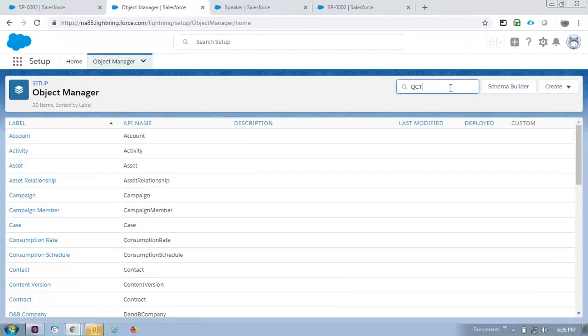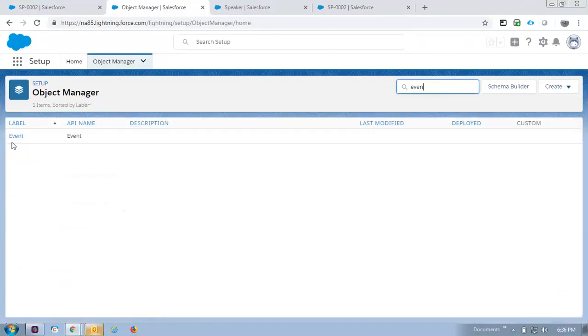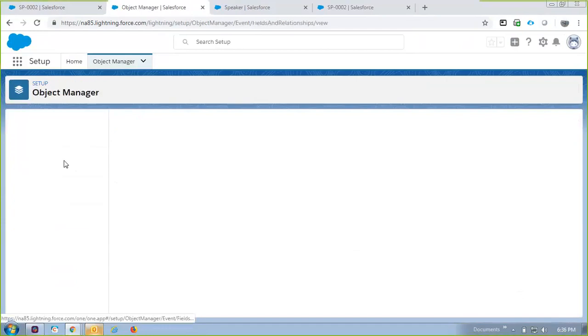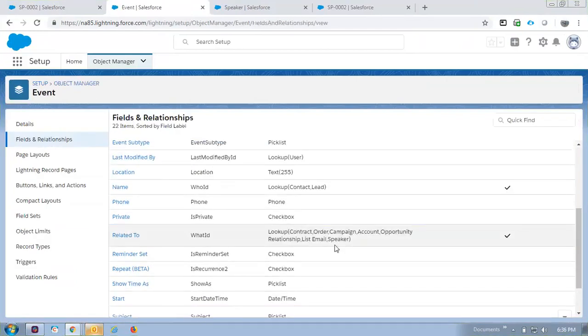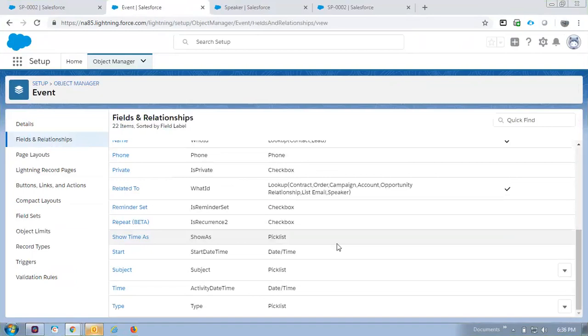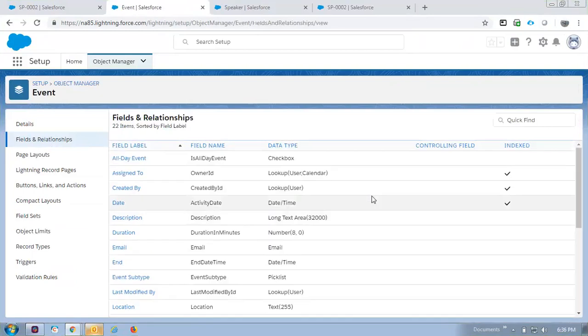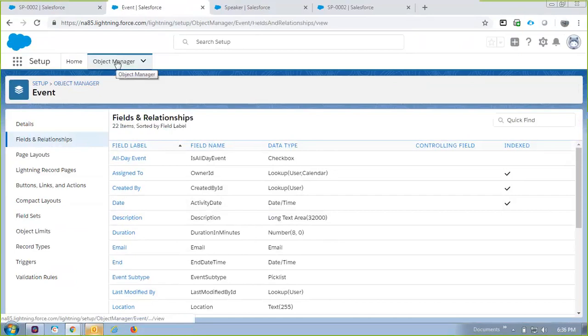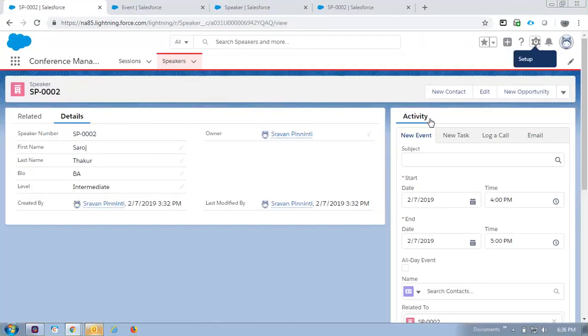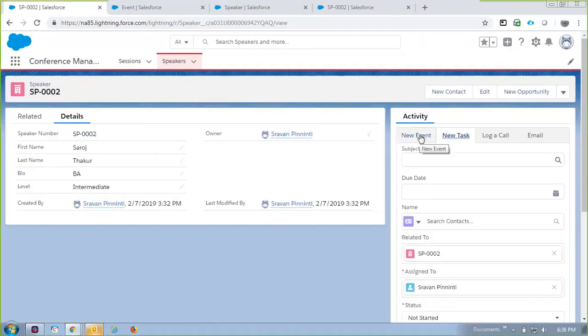there is an object called event. So event is also one of the standard objects that is already provided for us. We will talk about polymorphic relationship and all that, but let's not worry about it now. The thing that you want to know is whenever you see or hear the word activity in Salesforce, people are talking about the task and event objects that are already given to us. And the functionality, everything is already built.